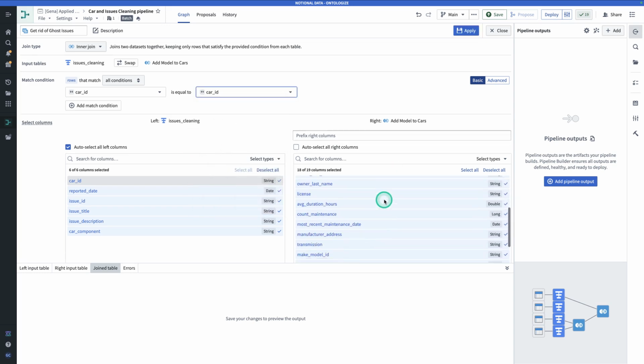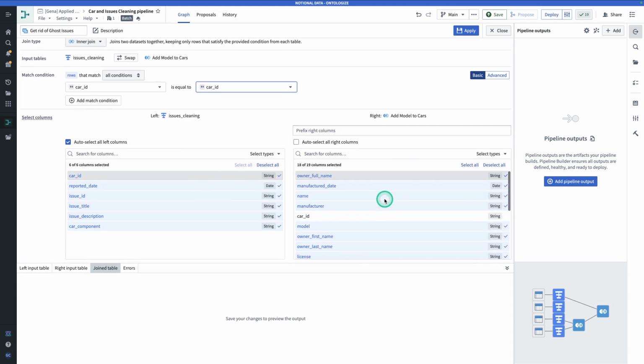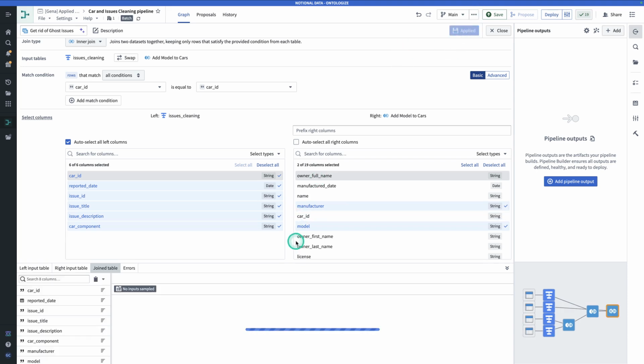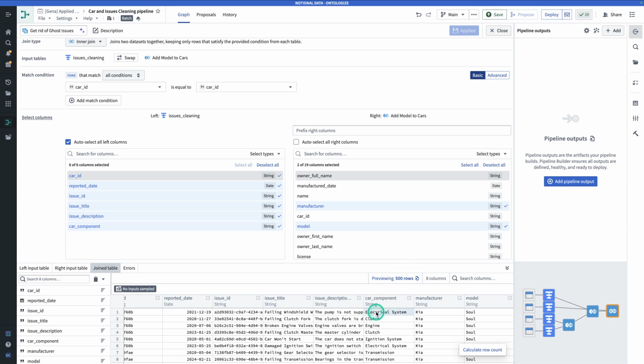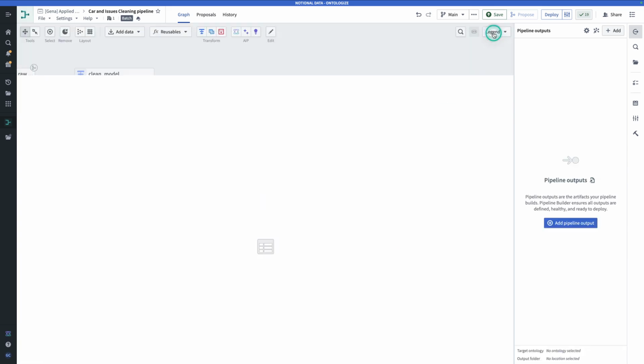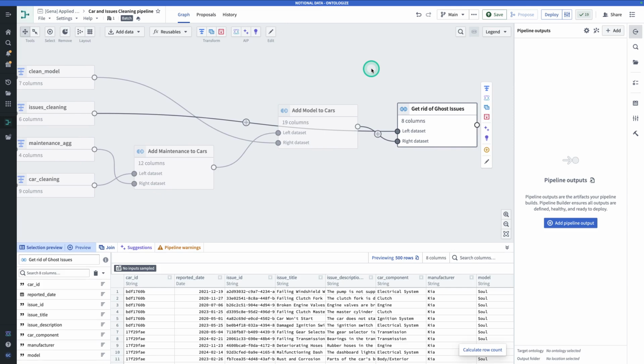So these are all the columns that we're pulling in from the cars dataset. We almost certainly don't need all of them. We do need manufacturer. Let's also throw in model just because we can. And then we're going to hit apply and verify that this worked. All right, and it looks like that worked out okay. So we're going to hit close and move on to deriving our priority column and adding a status column.